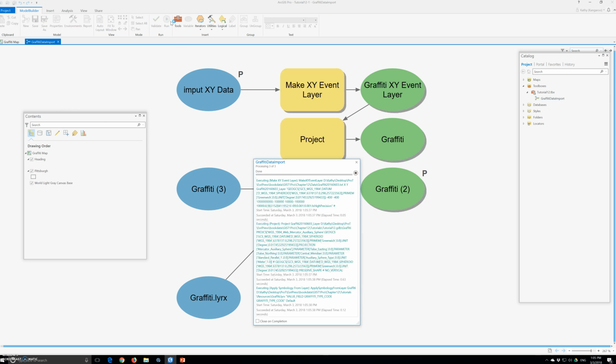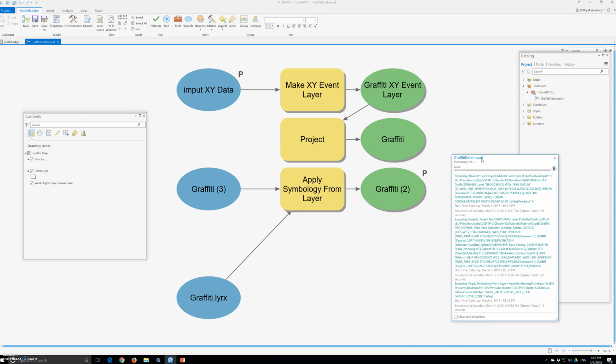So then on the model tab in the run group, I'm just going to run it. After the model runs, the old graffiti layer is replaced by the new imported and projected graffiti layer, and the new layer, I think it's successful. It's just so fast. And the new layer is symbolized with unique symbols by graffiti type. Also, the process elements in the model now have drop shadows, so we can see the drop shadows right here, indicating that they have been run.